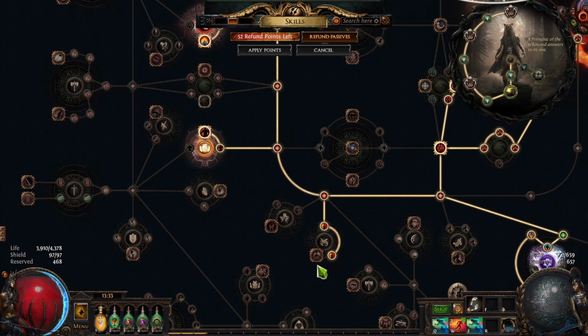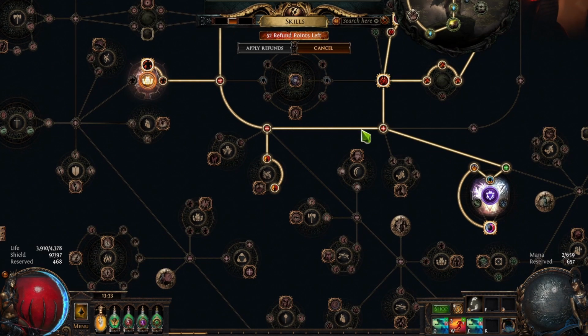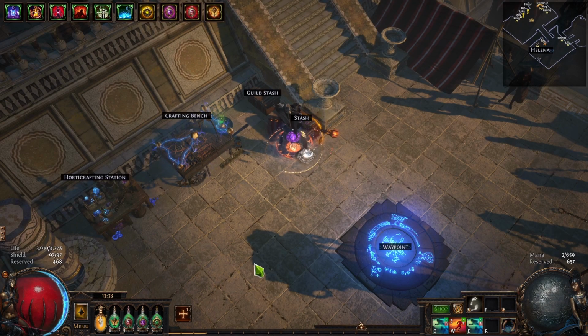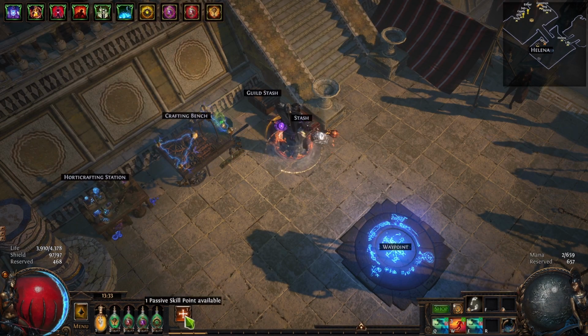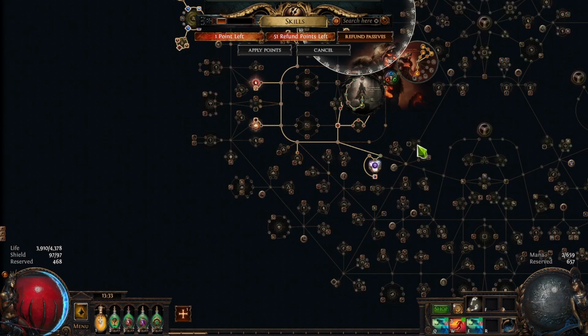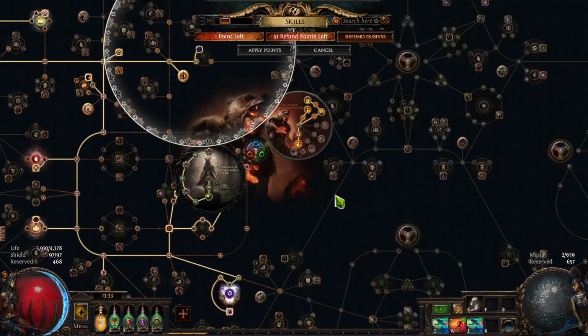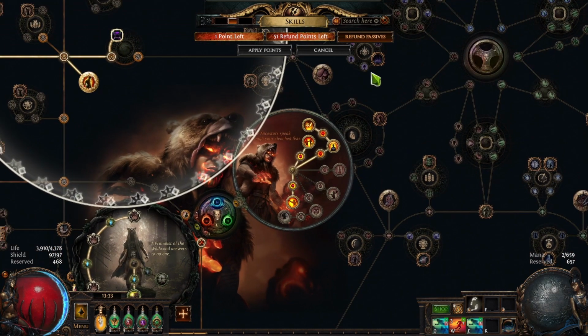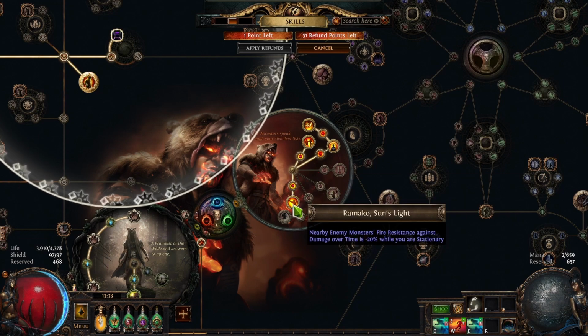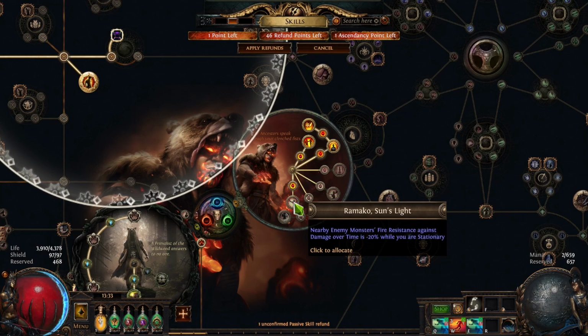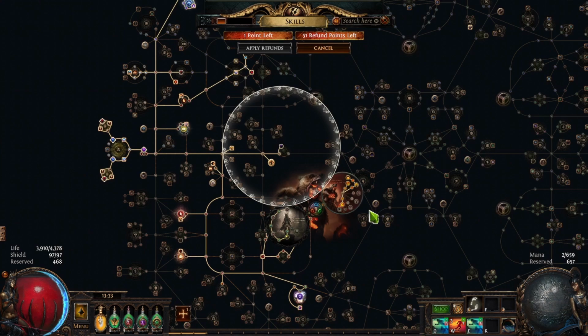In order to actually refund a point, hit refund passives, hit the point you want to refund, and then hit apply. When you actually have a point to spend, you'll see this little button down here. You can click this to also bring up your tree. And you can also even later on, once you get your Ascendancy, even refund your Ascendancy points. However, these cost 5 apiece, so just keep that in mind.